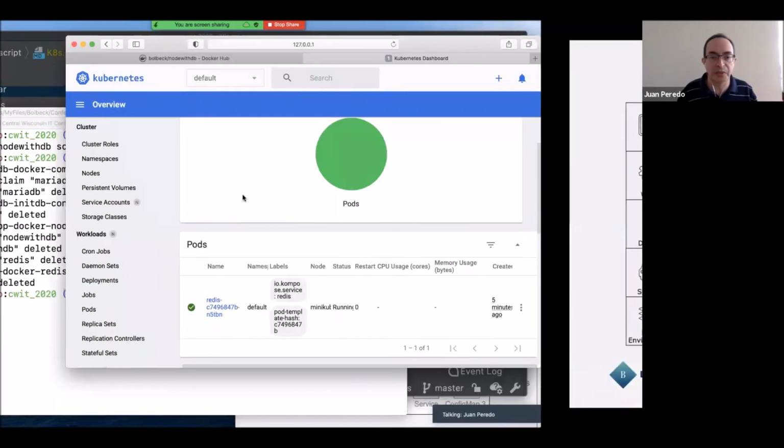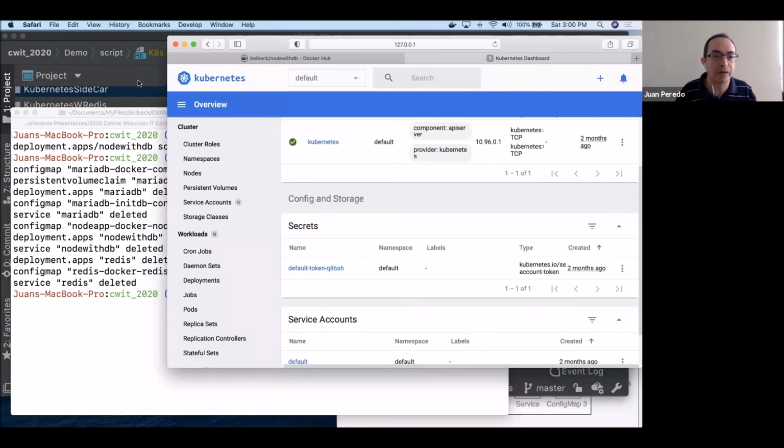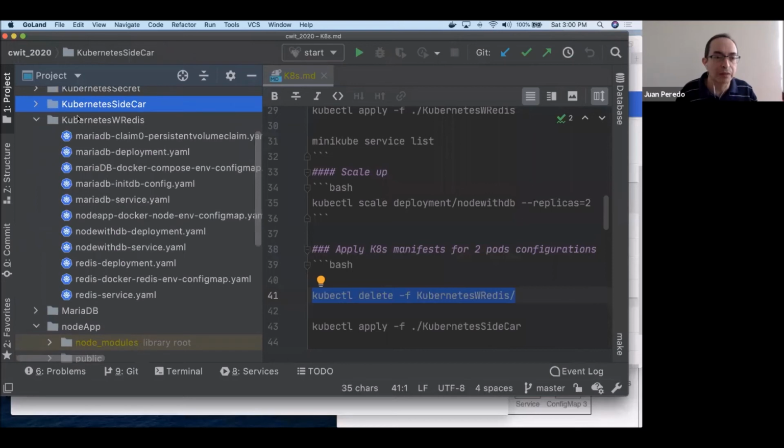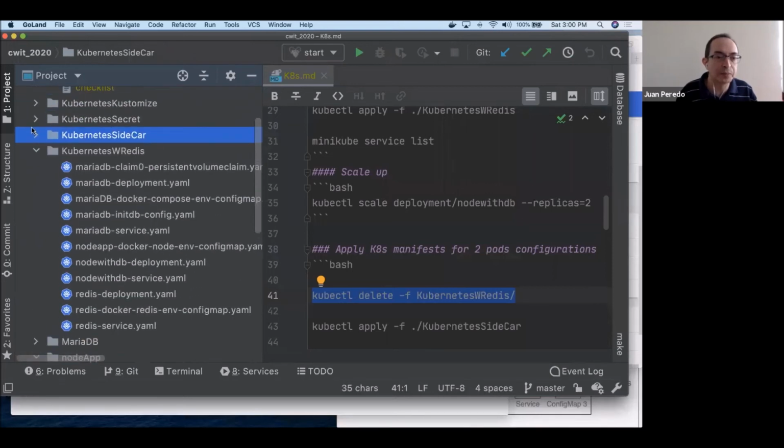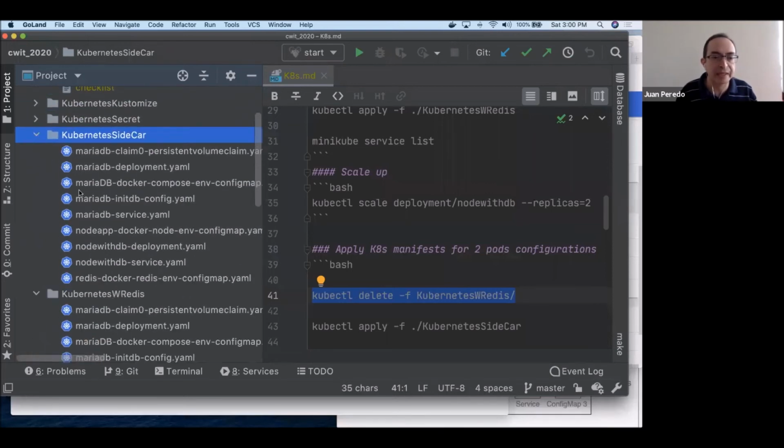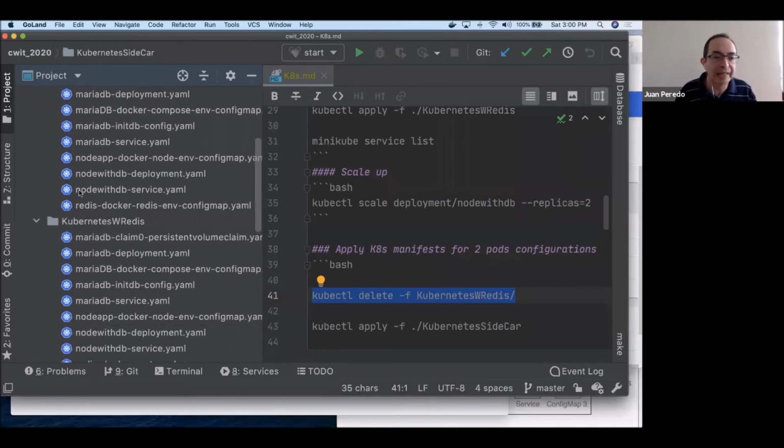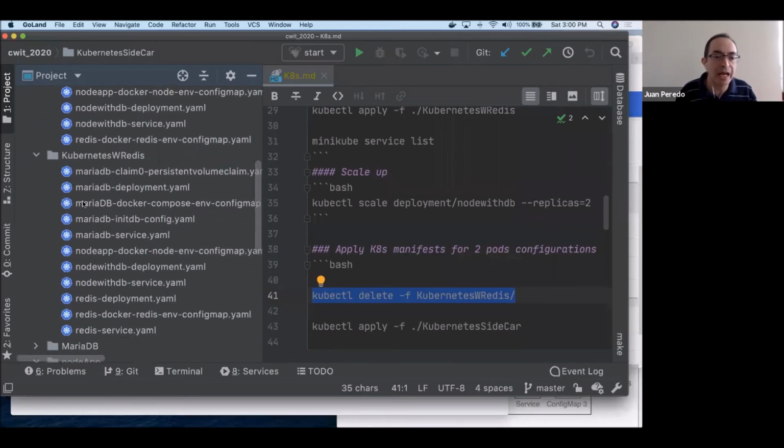So let's see how we can do that. All right, I'm going to come here. I'm going to have a new set of files. It's basically the exact same files as before, except that now I have deleted our Redis deployment and I have deleted our Redis service because I want to put them in the same pod.